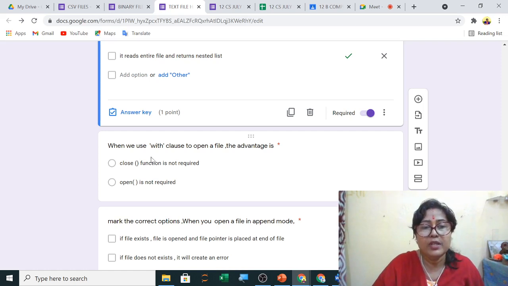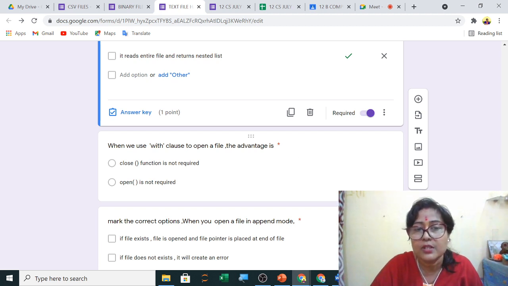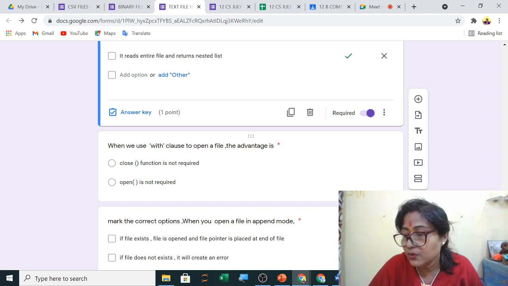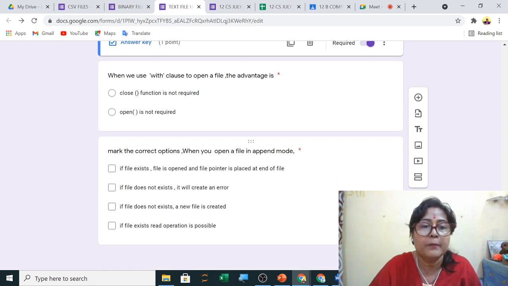Next, when we use with clause to open a file, the advantage is you don't have to use the close function. So here, if you use with clause to open a file, then we don't require it, like with this, import this, so you don't require to close the file.